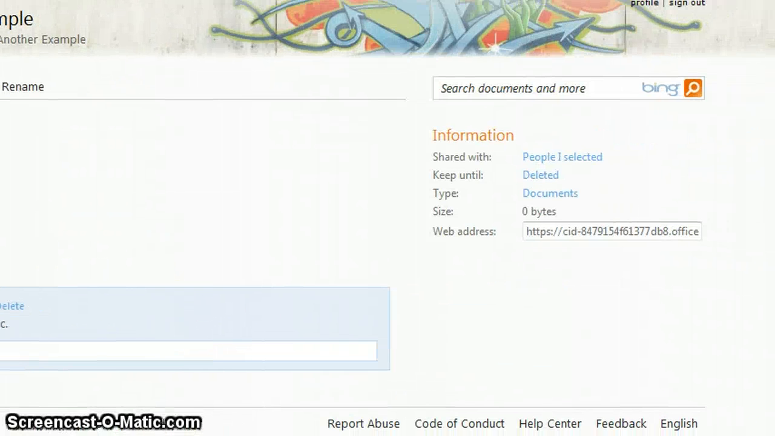And also, if you come over here to the right, you'll see who you've shared it with, so you can adjust that if you need to. You'll see what type of documents are in there, but then you'll see the size, so if you need to keep track, and then you also get the web address to it. So if it is a public folder, you can share this link in that manner.